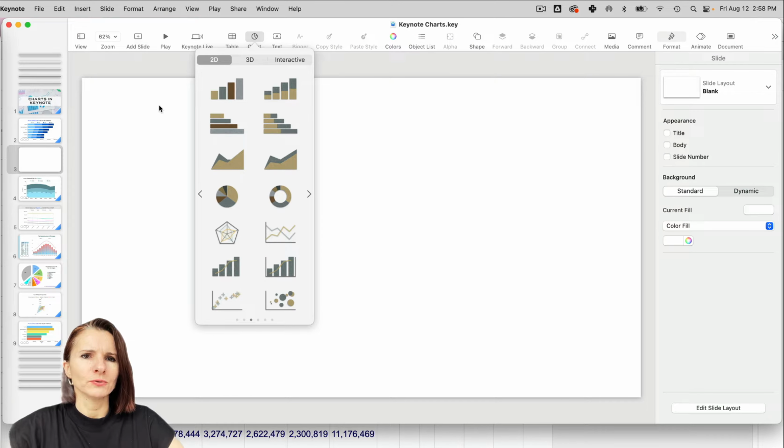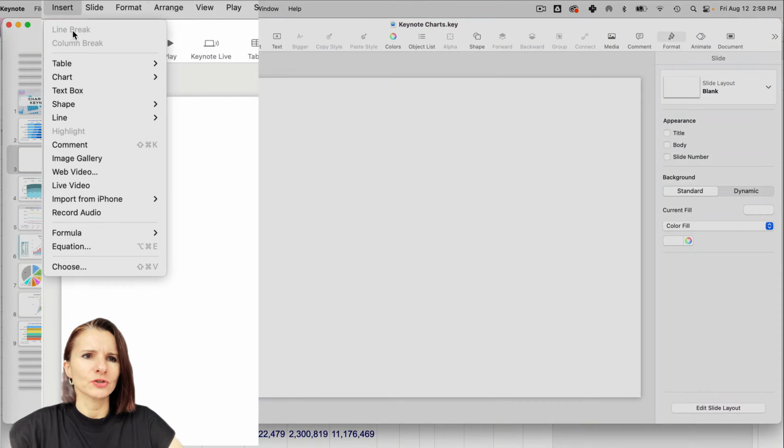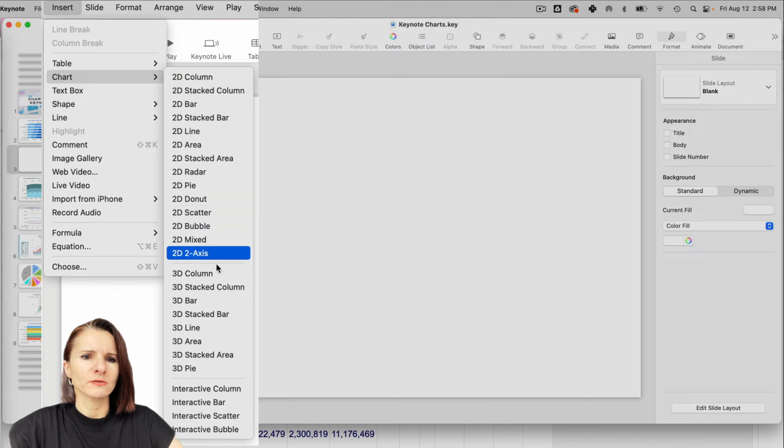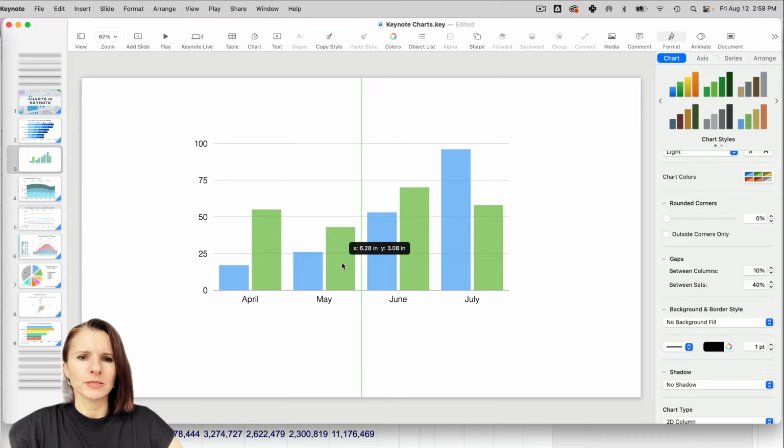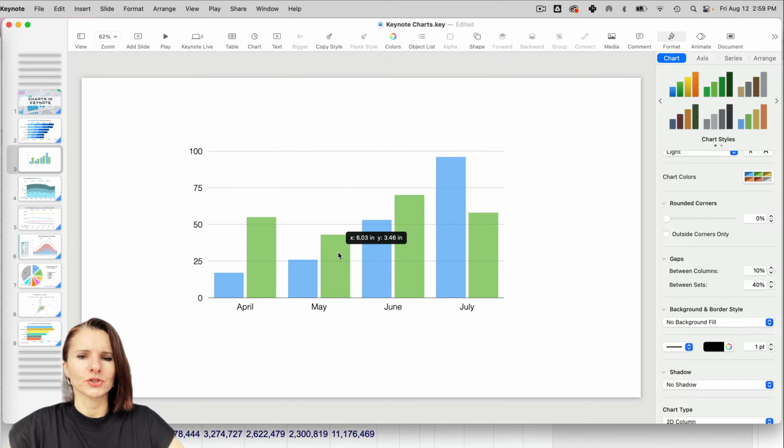Now, another way to get to charts is to go to Insert, Chart, where you can also select from here. And you can always change your chart. So if you select your chart, let's maybe start with this color right here. Keynote places some dummy data in it already to show you how this will look, so you have an idea. You can change everything, but it gives you an idea.